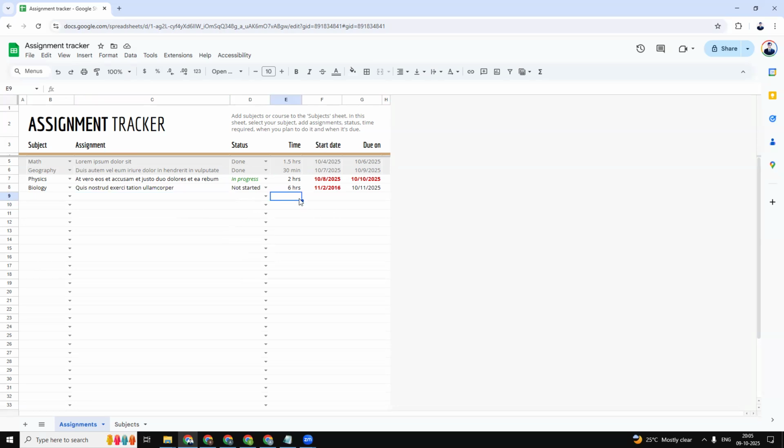Then we have the time column. So here we can put the time in hours. Currently, I have used some examples: 1.5 hours, 30 minutes, 2 hours, and then 6 hours.